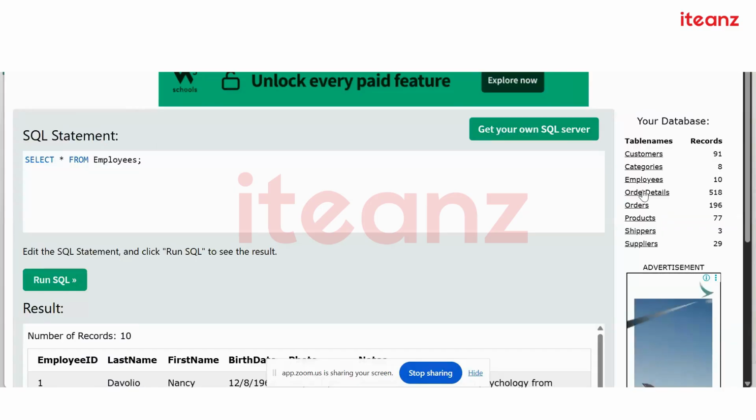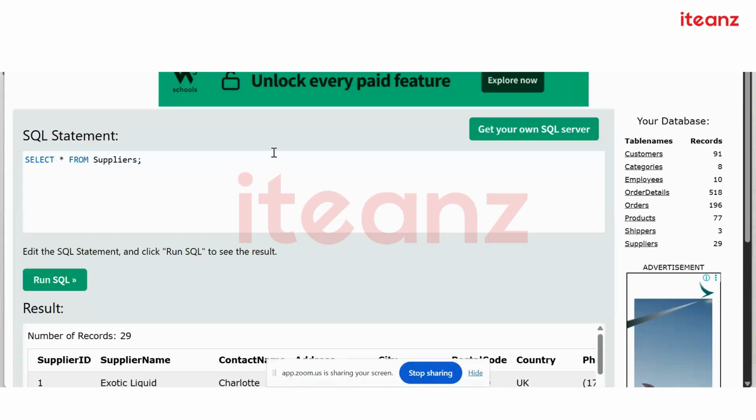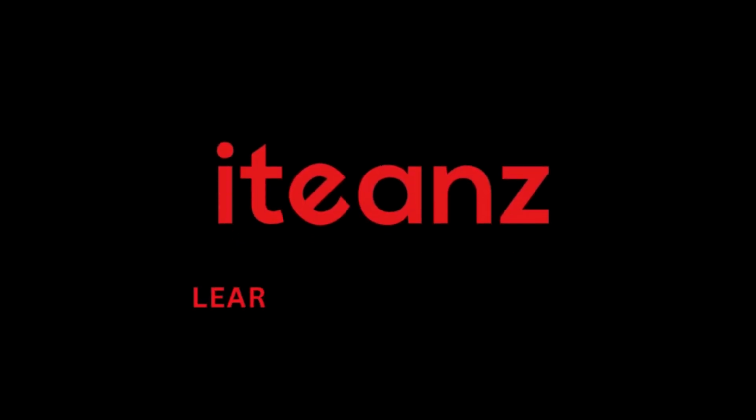Which table you want to work on, just click on the table. The command will change according to the table. I think it will be better because we have 518 records, 196, 91 records. Compared to working on 3 records, this many records will be more useful for you. Okay, I think I'm clear from today's class.